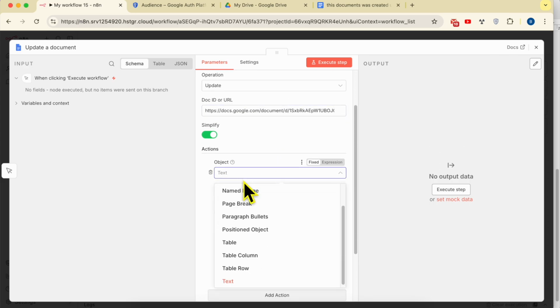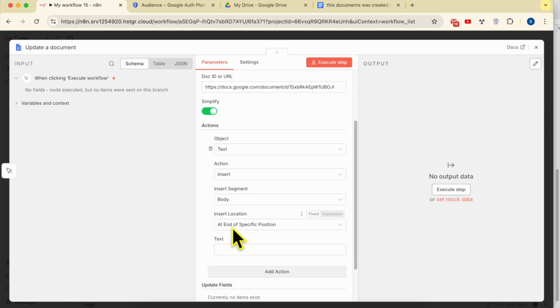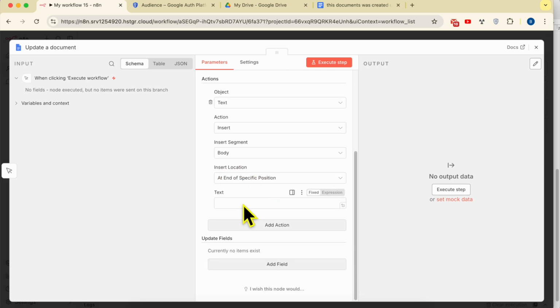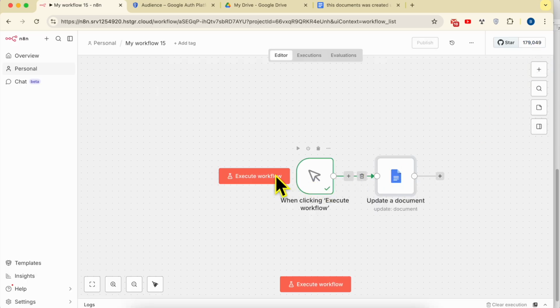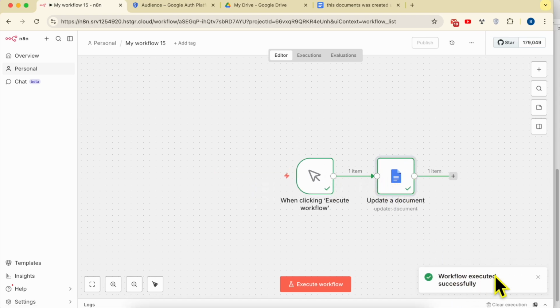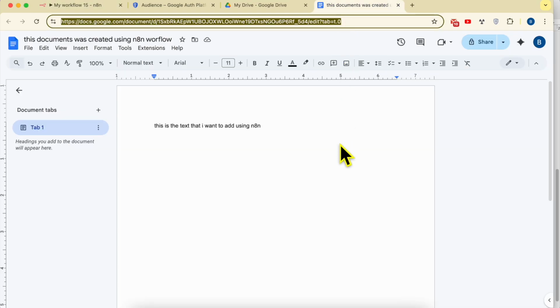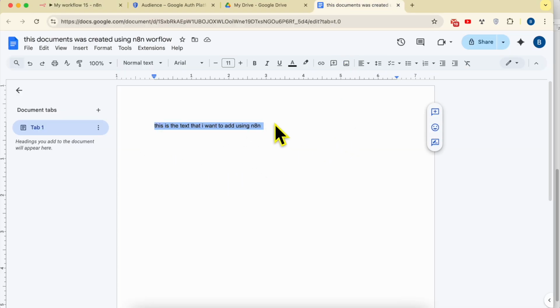Okay, for the object, I will add text, the action insert, the insert segment body. The text that I will add is this one: this is the text that I want to add using n8n. Okay, this time instead of executing this step alone, I will execute the whole workflow, which consists of 2 nodes. Workflow executed successfully. Now, if I return to my document, as you see, the text was added automatically using n8n.